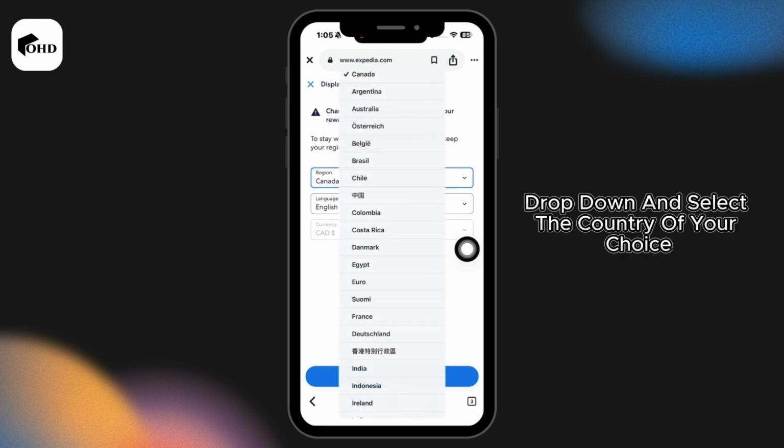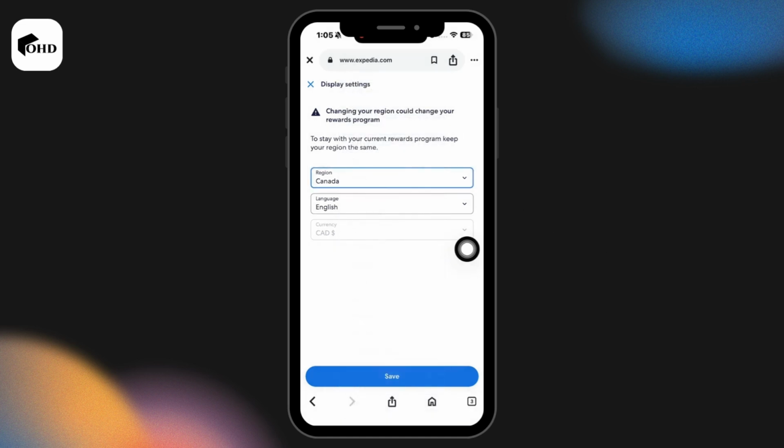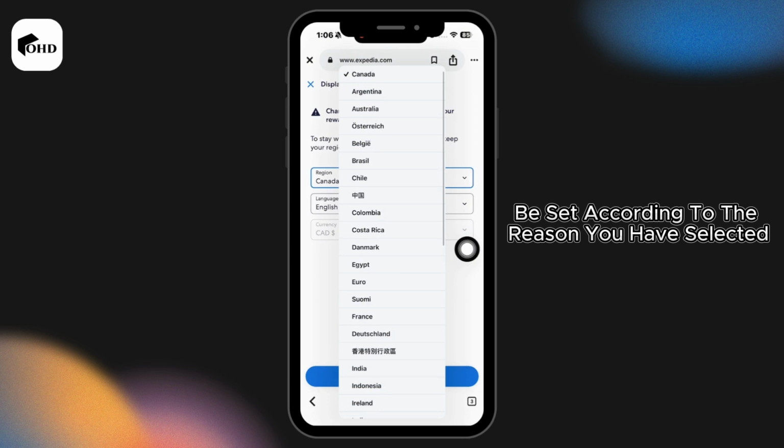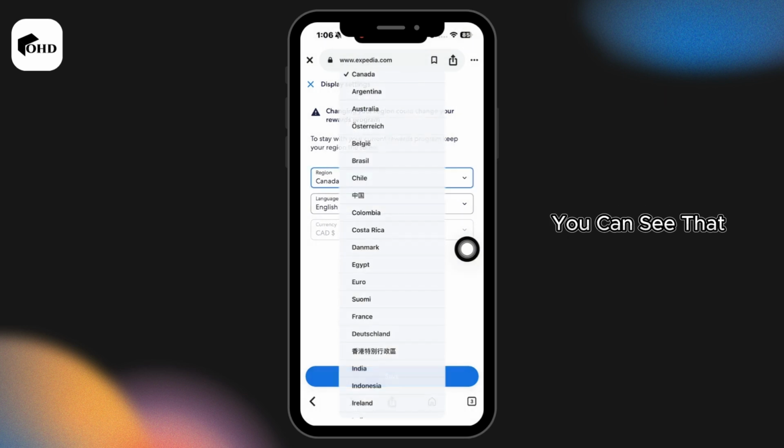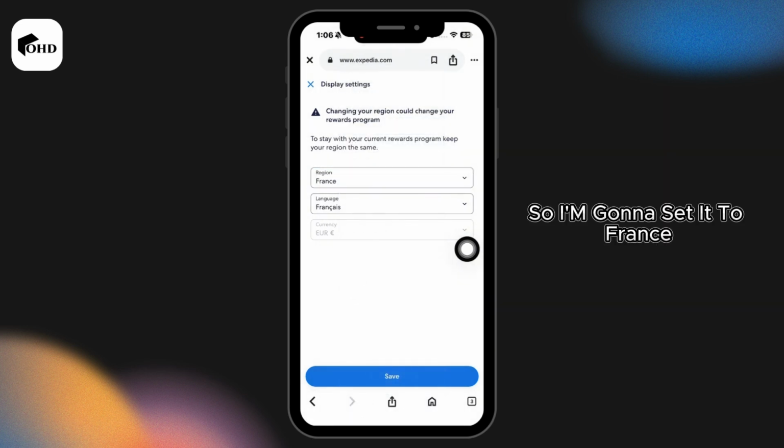So click on this drop down and select the country of your choice. The currency will be set according to the region you have selected. You can see that. So I'm gonna set it to France. The currency has been updated as Euro.